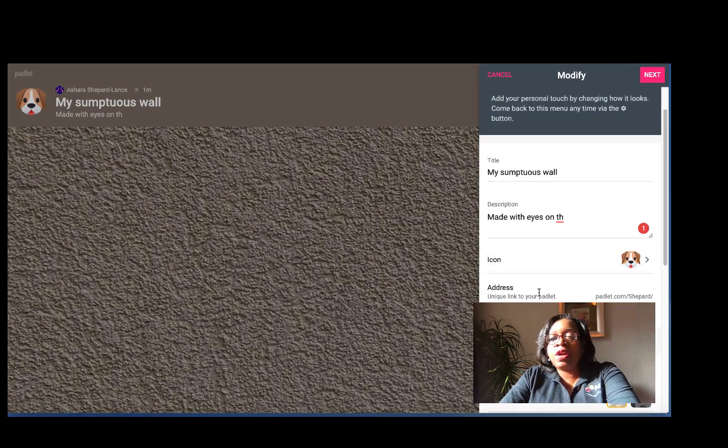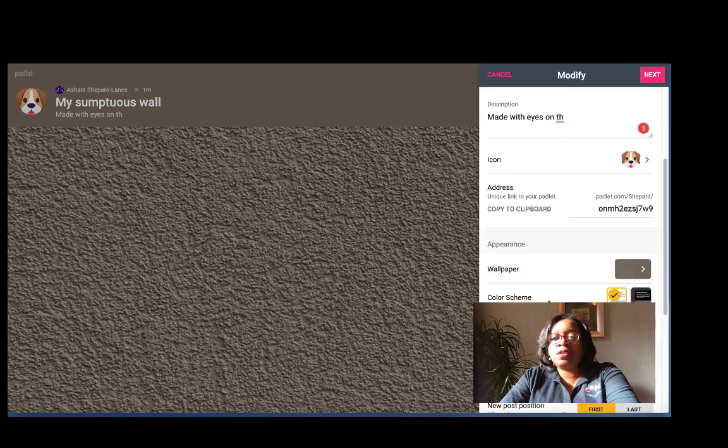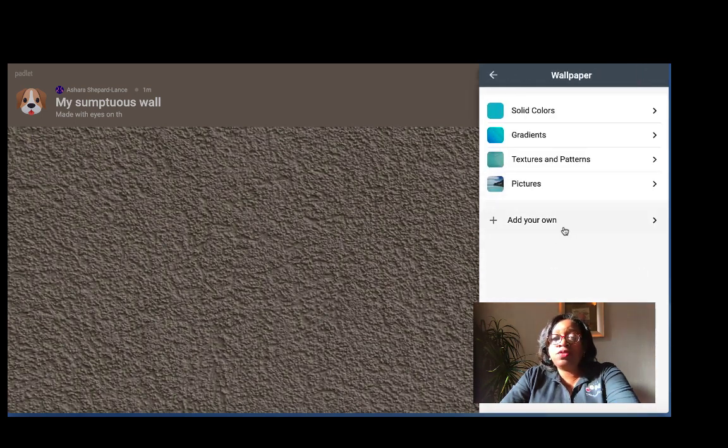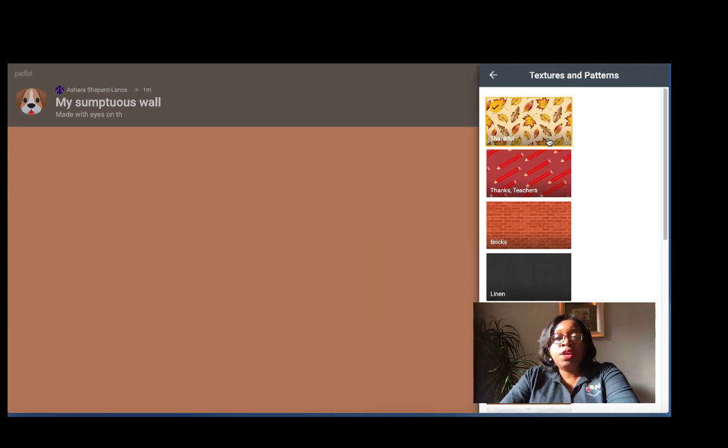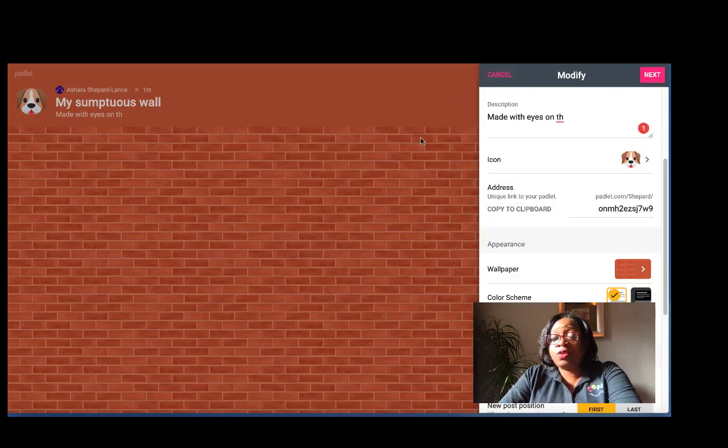It gives you an address for your wall, so it'll be padlet.com and then it has an address. You're able to change your background to different kinds of backgrounds. You can add your own. You can add pictures. You can add textures and patterns to something different. You can have plain walls, brick. So you can be as creative as you like. So that's the easy part, is creating your wall.